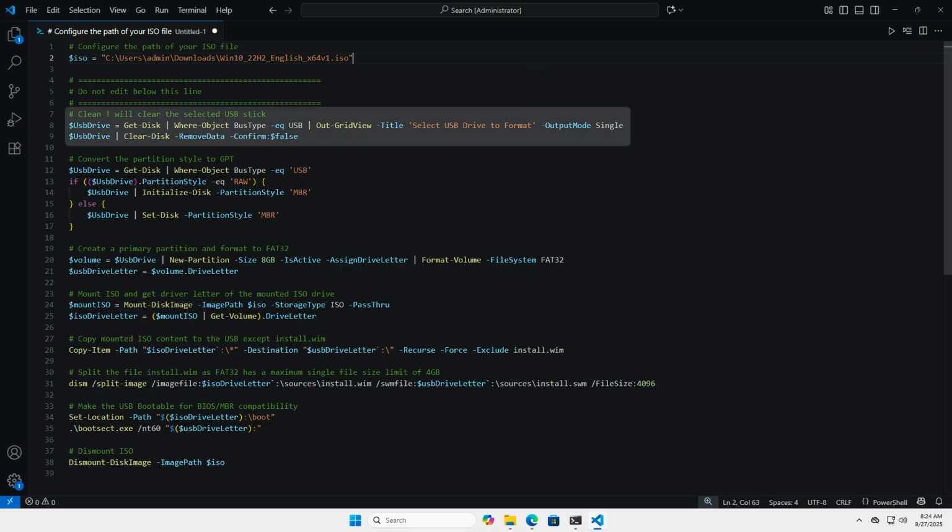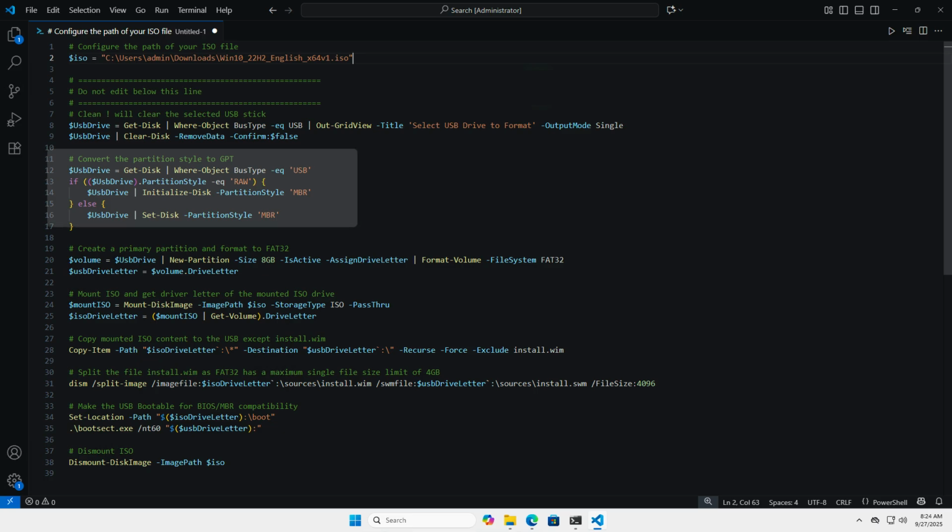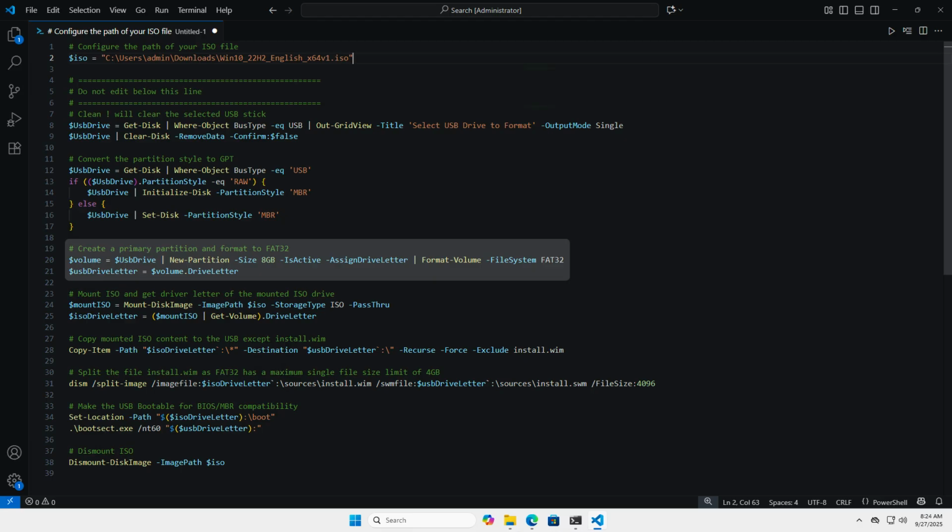It's recommended to remove all other USB drives from your computer except the one you want to use for the bootable device. This will set the USB drive's partition style to MBR, which supports both legacy BIOS and UEFI boot modes. Next, we'll create a FAT32 partition, assign it a drive letter, and mark it as active.